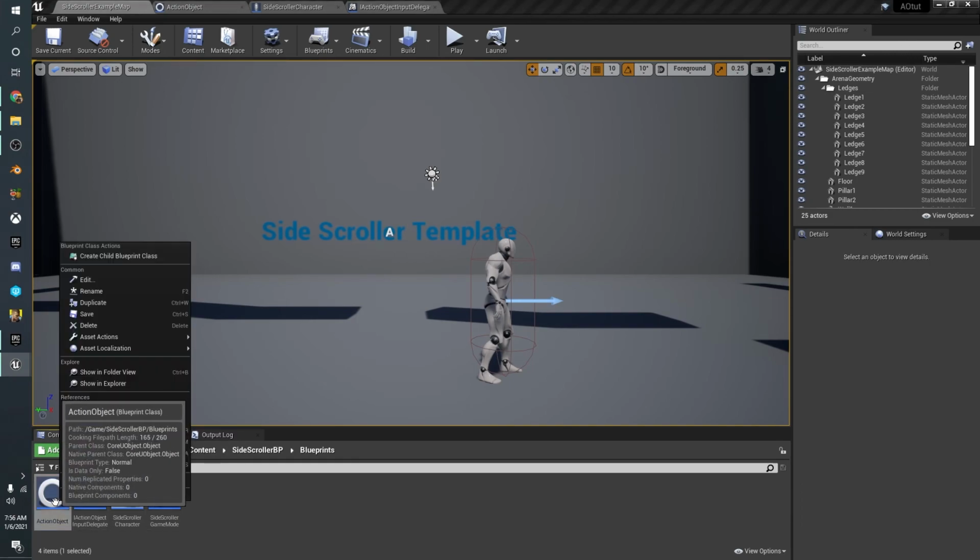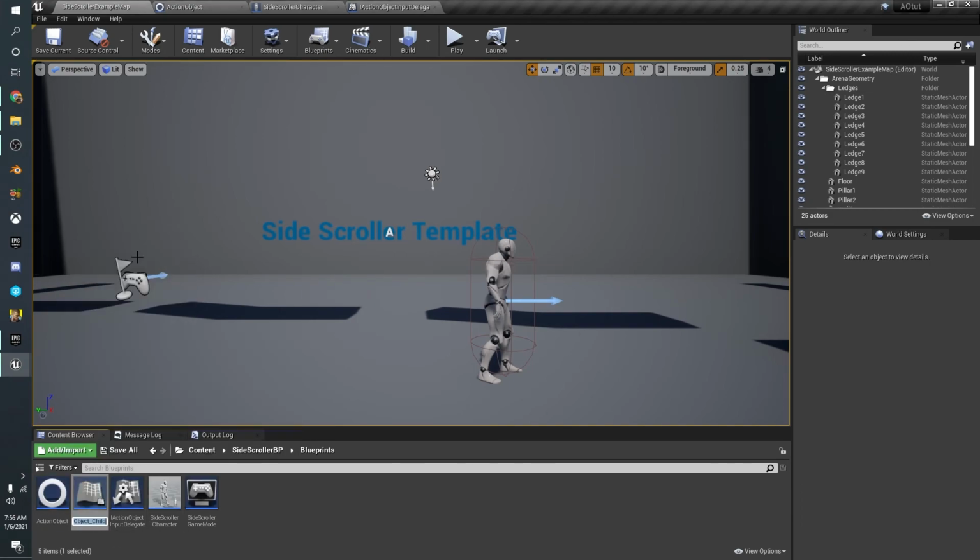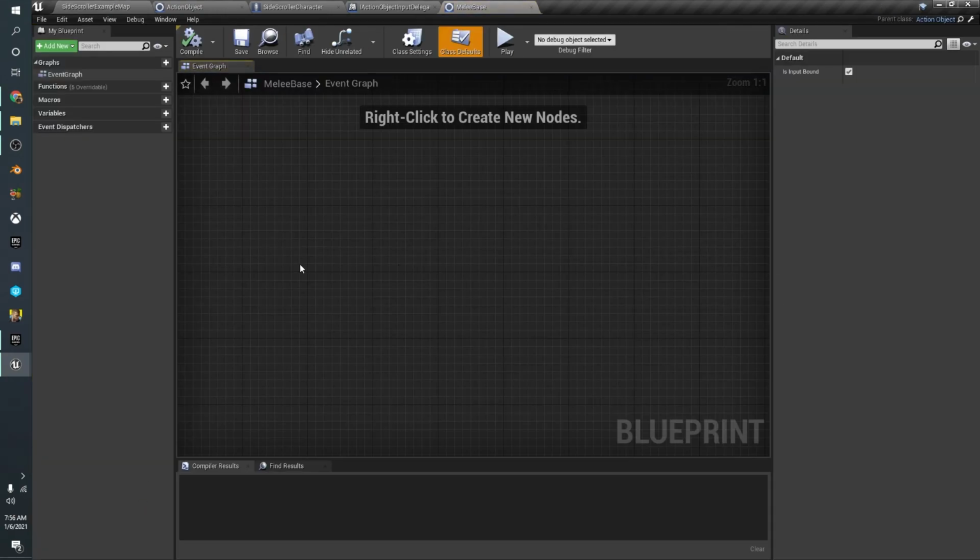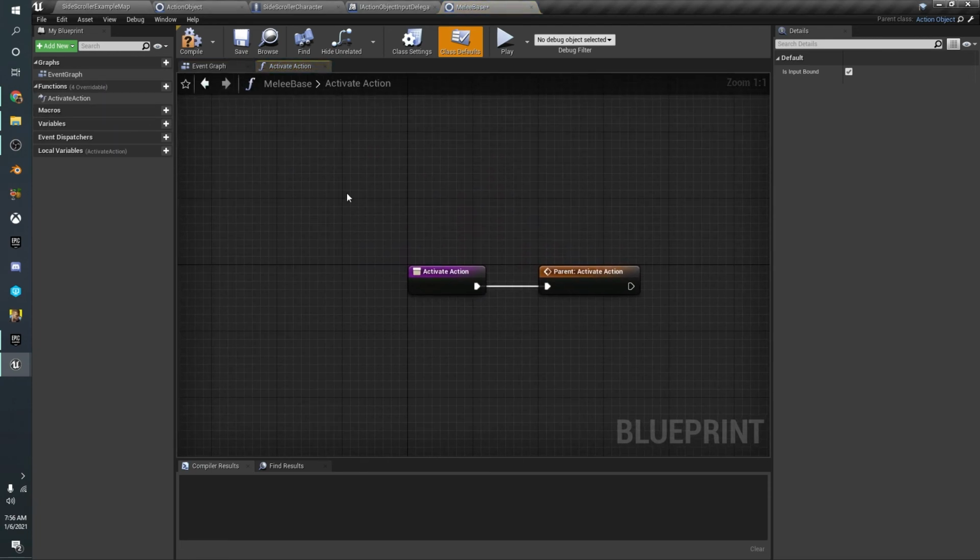So we're just going to right-click our action object. We're going to create a child blueprint class. We're going to call this melee base. This will be a base class for all melee abilities. We'll go ahead and open this up, and then we can go ahead and override activate action.